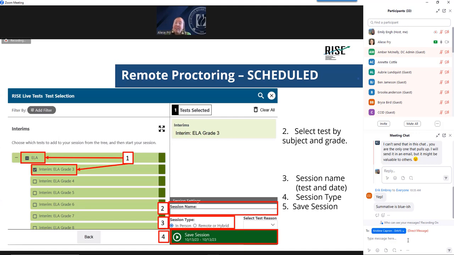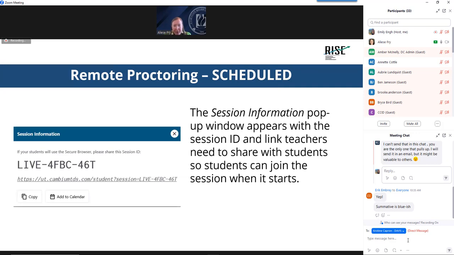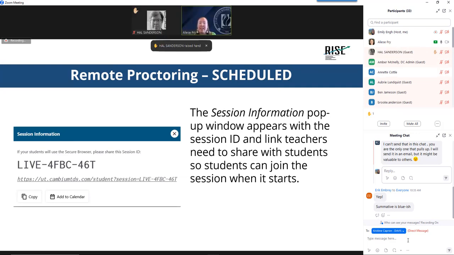After you've put in the date range, you'll need to select the test subject and the grade, the session name and type, and then save. Pay attention to that little blue radial that's in the session type, because you'll need to move it from that in-person to the remote option. So the session information pop-up window will then appear, and this pop-up window provides that session ID that needs to be communicated to your students.